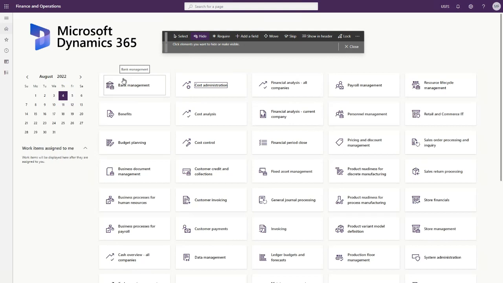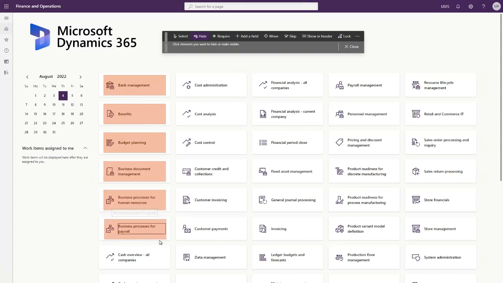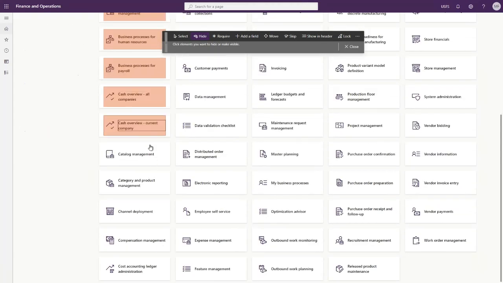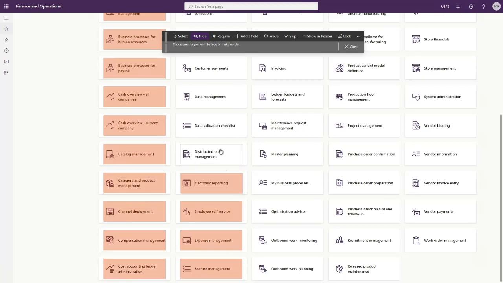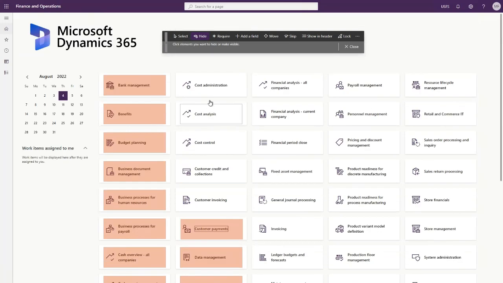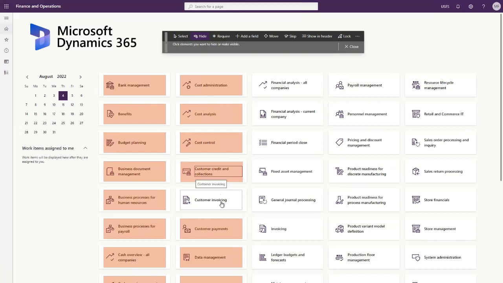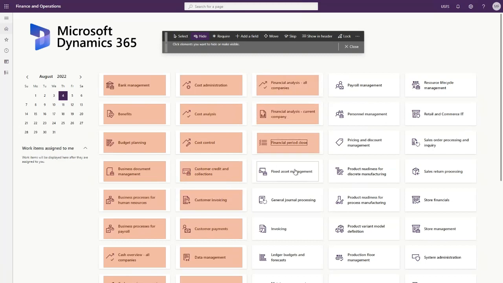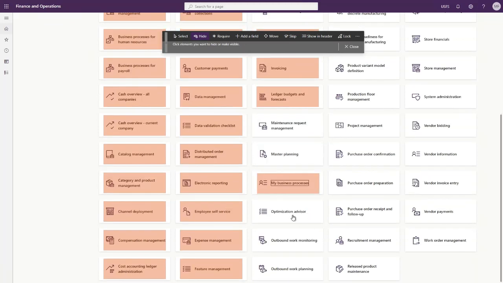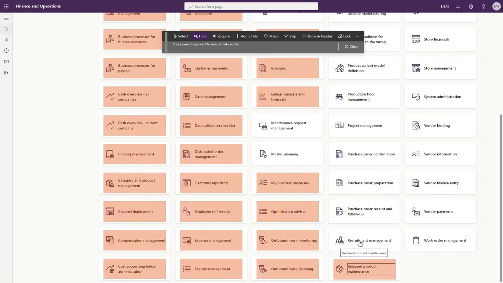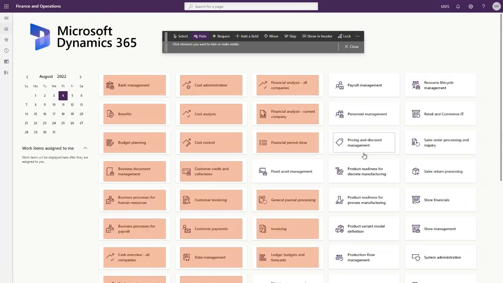So I'm going to say that I don't want bank management, benefits, budget planning, purchasing, cash overview. So I'm just going to work through these and get rid of that. I'll actually keep the fixed asset management that's there. I'll keep the master planning, and I'm going to remove some of this outbound work. And then maybe I'll keep the purchase order preparation and the project management.